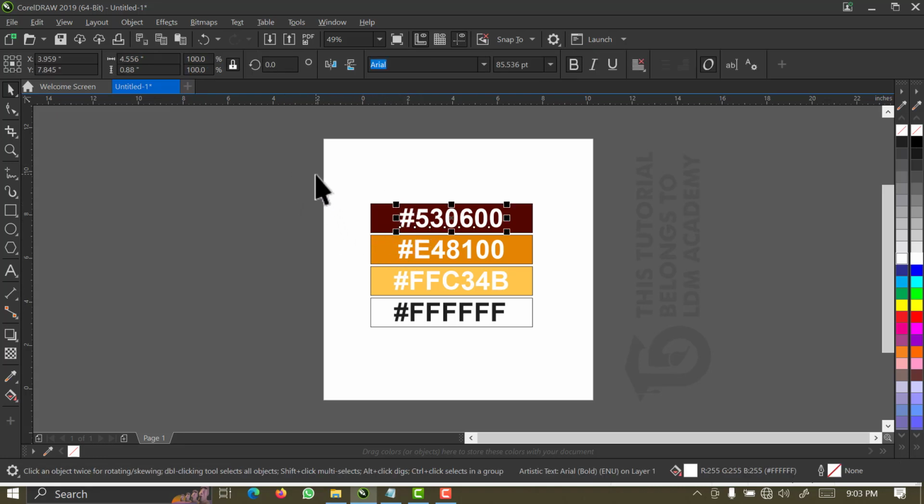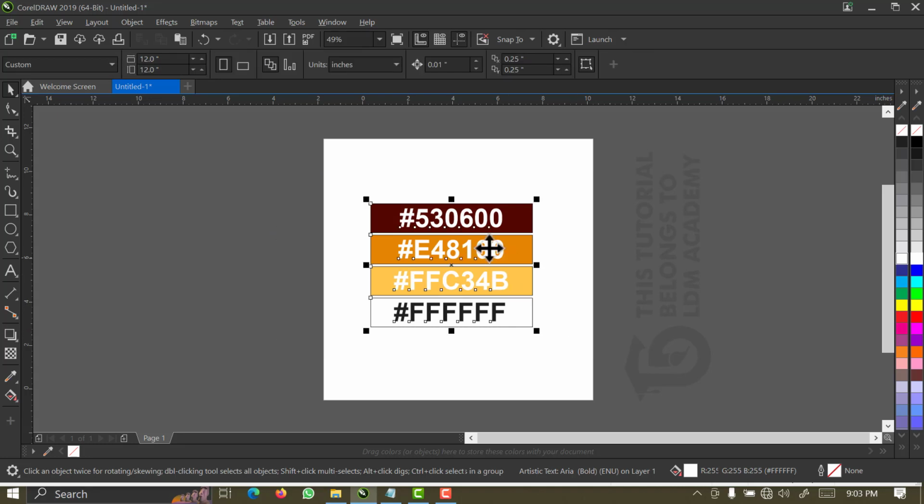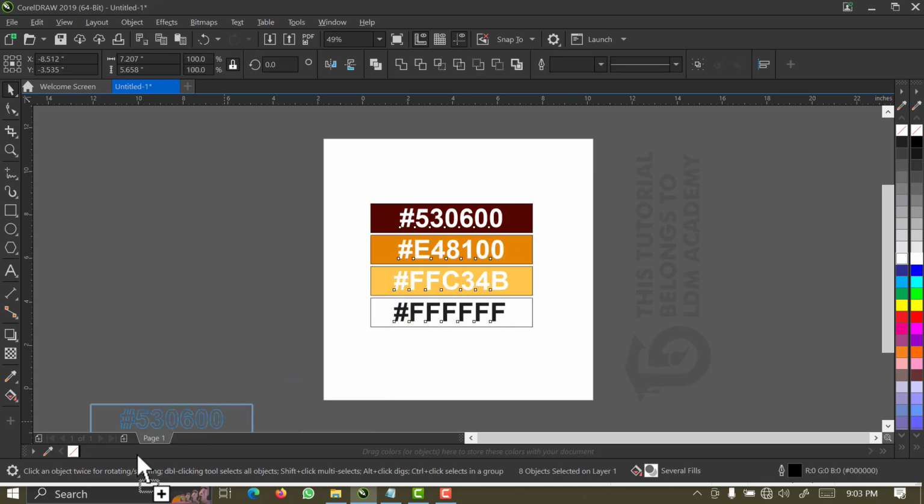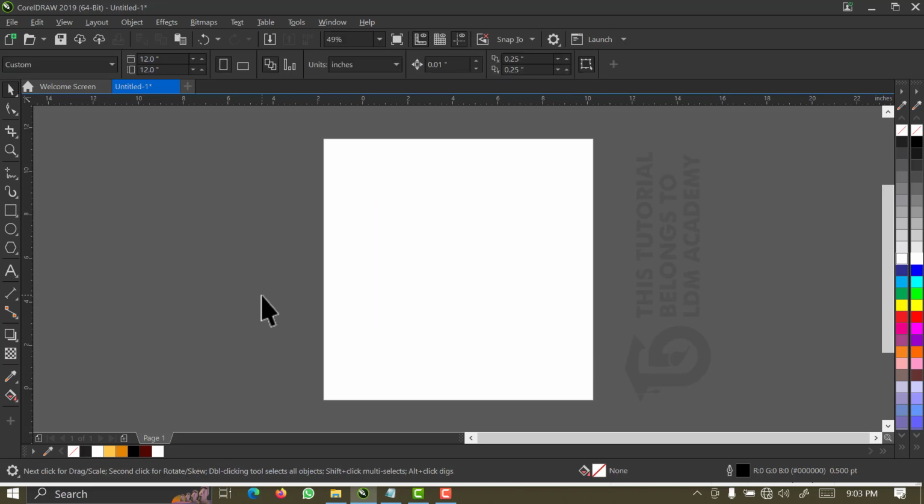These are the colors that I'll be using in this tutorial. These are the color codes. Okay, so what I want to do now is let me just highlight the colors, and I will drag them down here to my document colors so that I'm able to have a clone of those colors here. All right, then I can now delete this.